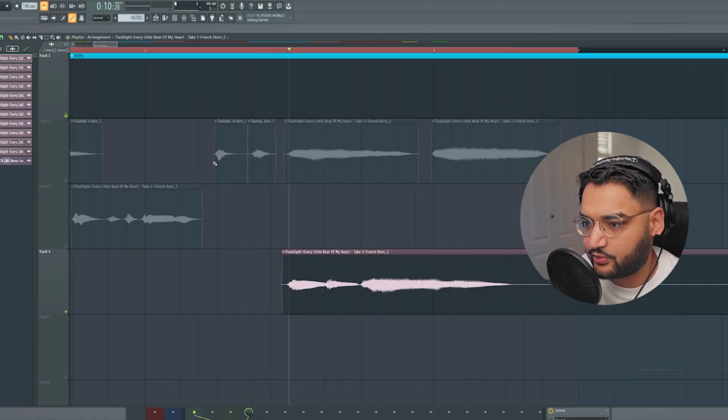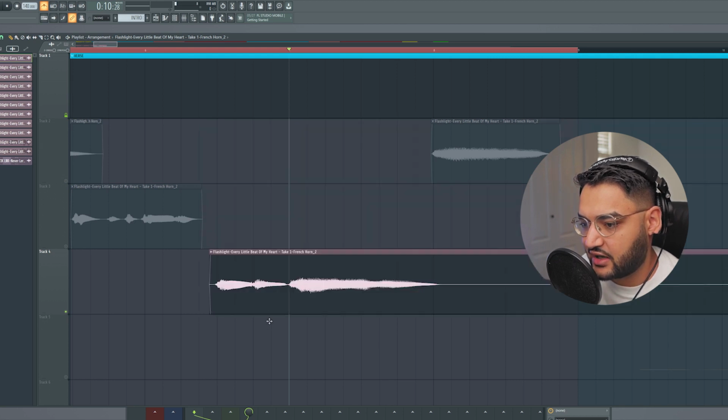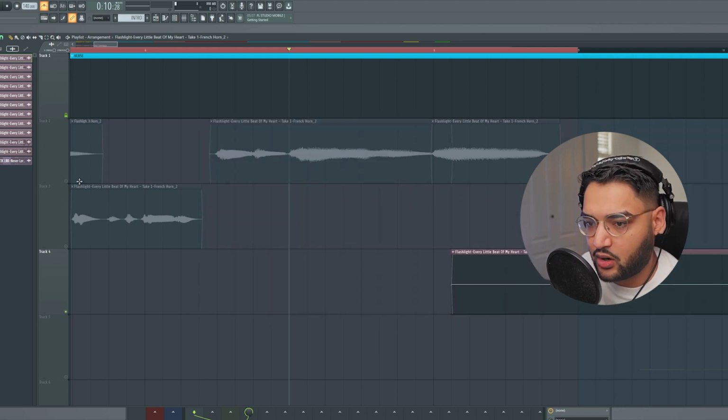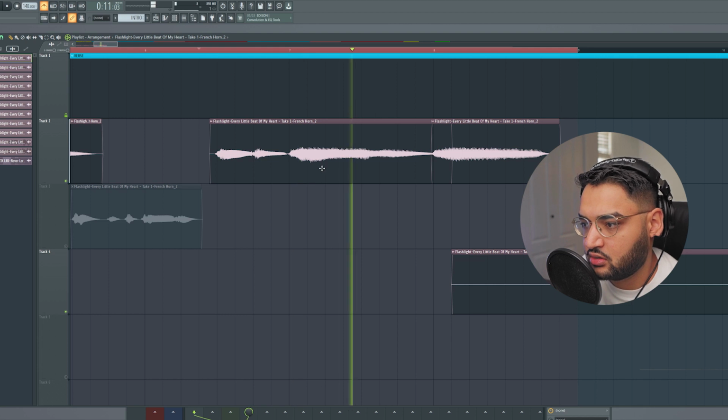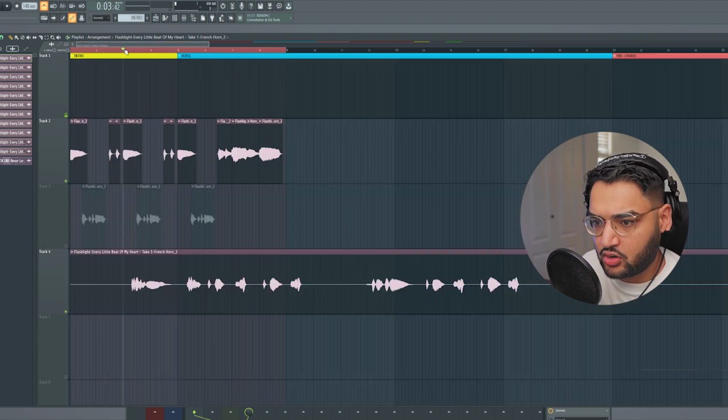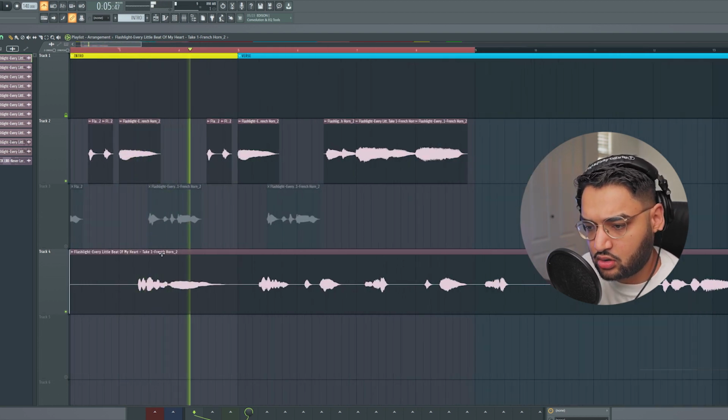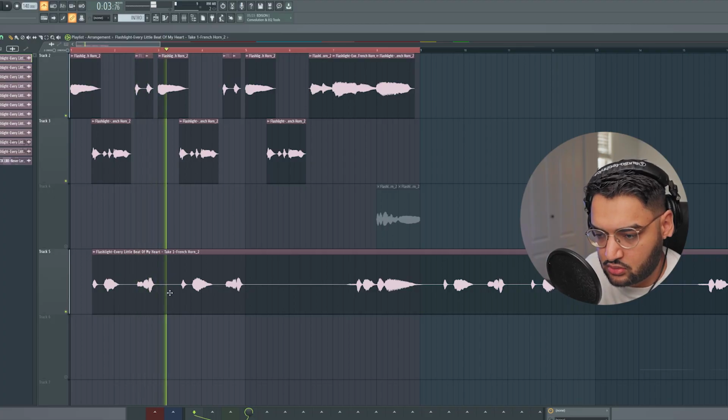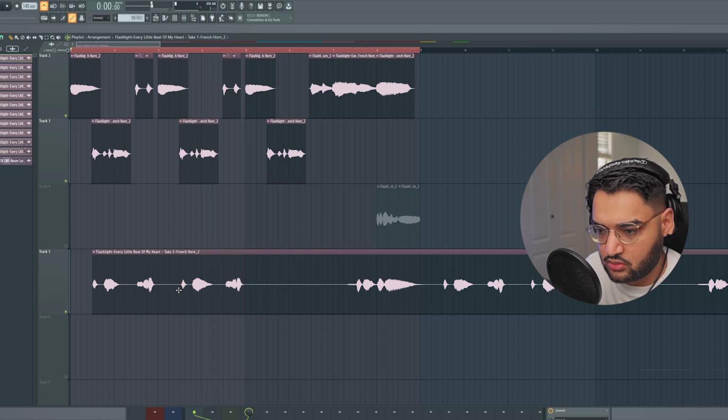Oh, forget this part. This phrase actually lines up exactly how I want. Ooh, that part sounds good. And you can see we're just building and building and layering and layering. Ooh, that sounds tight too.